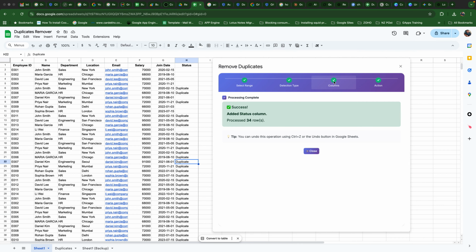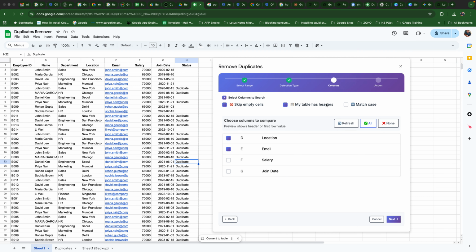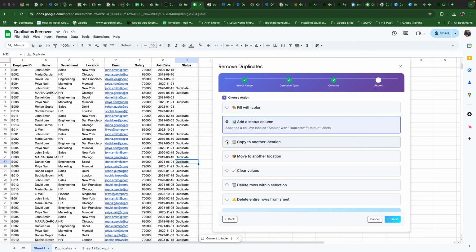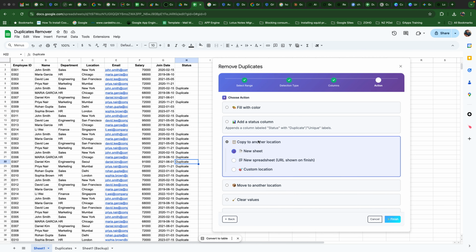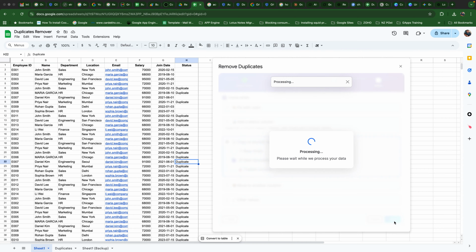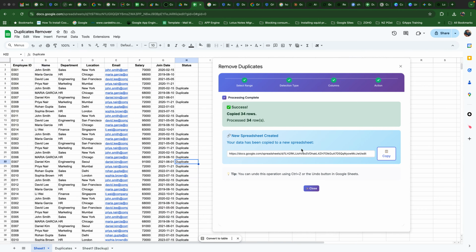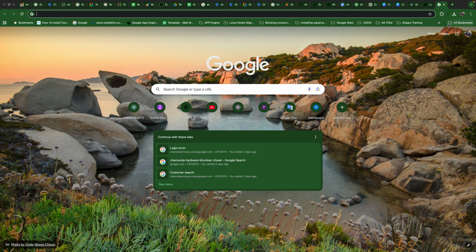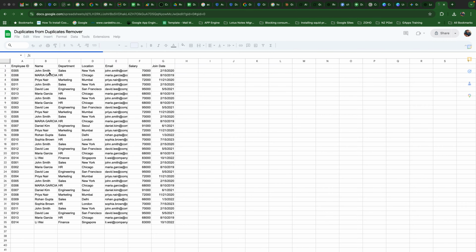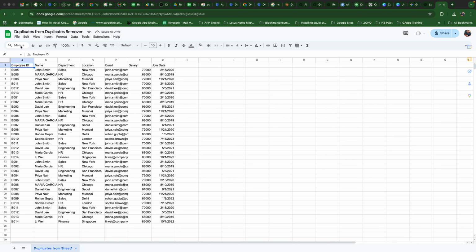Okay. Now, if I want to take some other action, for example, I come here and again go to action, and I say copy to another sheet. So I select a new spreadsheet here and click on finish. Okay, so it has created a new spreadsheet, and if I open it, it will have all the duplicate entries copied over here, and the name is duplicates from duplicates remover. So this is the original name, and this is the duplicates from that sheet.